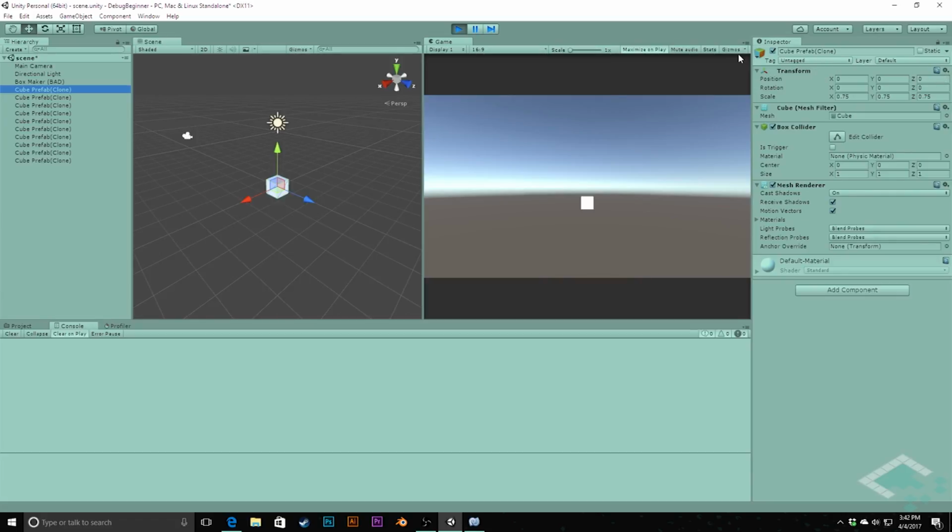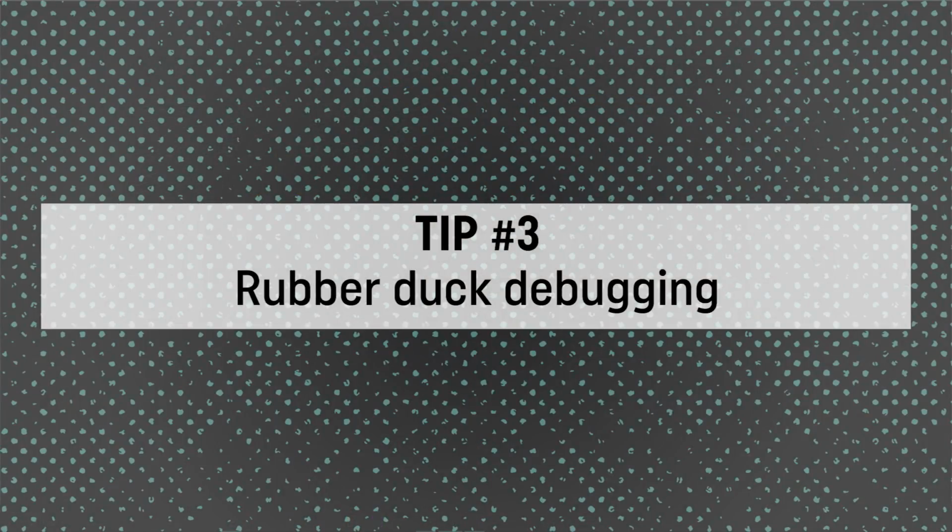So now at least we're on the right path. We know what the issue is. It's not that we're only creating 1 box, it's that they're being created in the wrong position. This isn't really a debug that's going to fix anything for you, but it's at least going to get you on the right path to finding what the problem is. And now we're ready to actually dive into our scripting and find out where the problem is in our code. Tip number 3, rubber duck debugging.